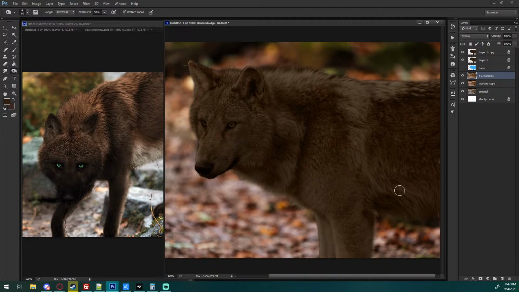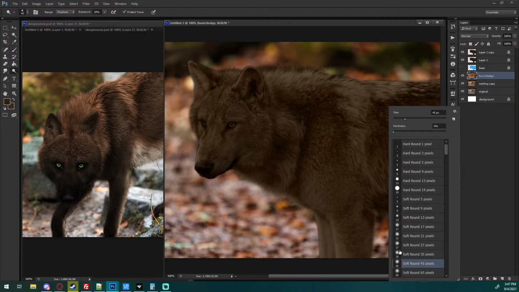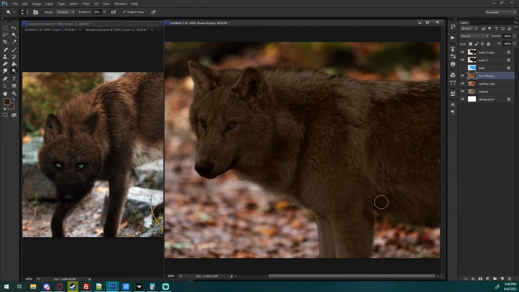Okay. So the next thing I want to do is I want to acknowledge where he has lighter spaces. And I want to kind of accentuate those. So I'm going to grab my dodge tool. We'll make our brush a little bit bigger. And we're going to do the same thing. Now his lighter color goes through here. We need to make this midtones, not shadows. And we're just going to come through.